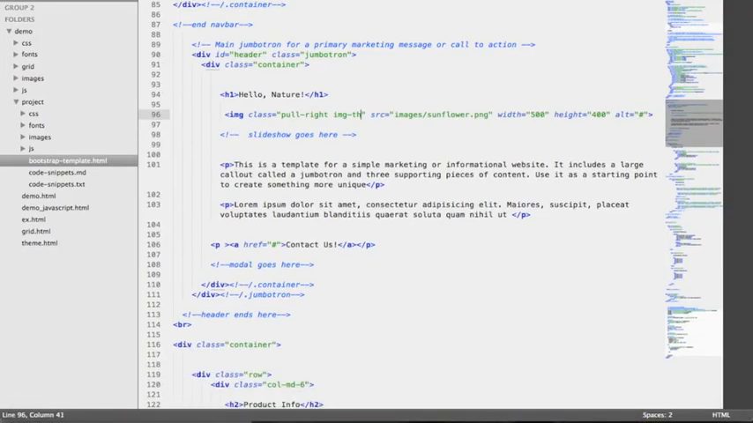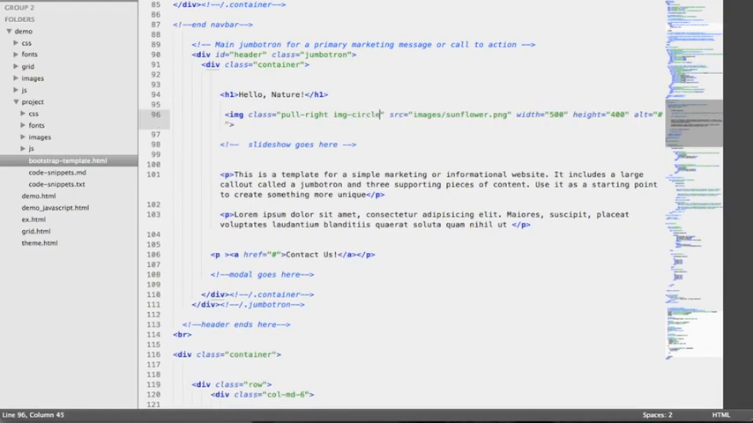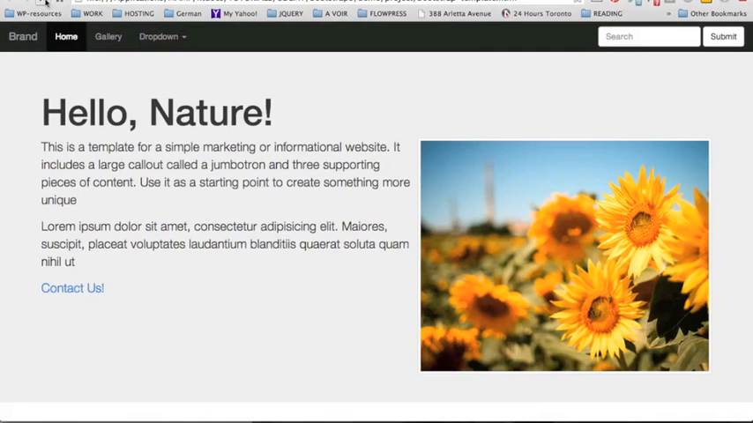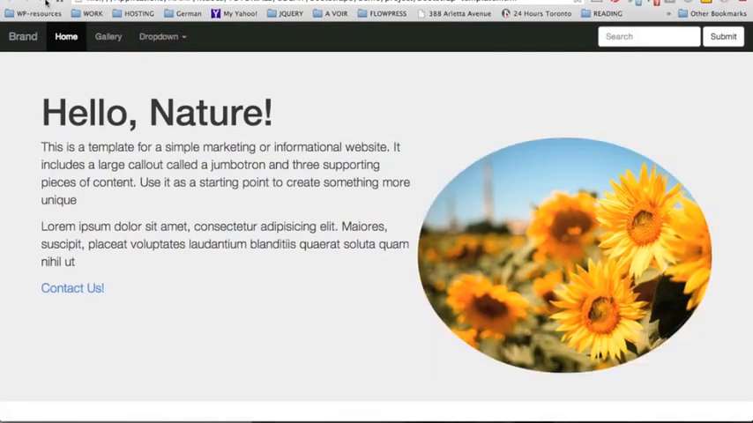Back to our source code, we're going to change this class from thumbnail to circle. After saving, we're going to go back to the template and then reload again. Good, so now we have a nice oval shape.